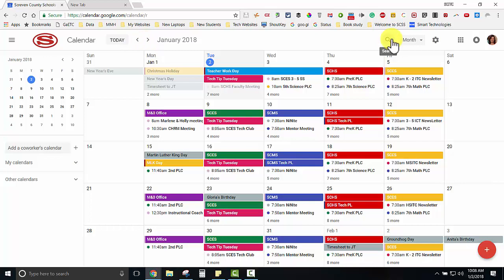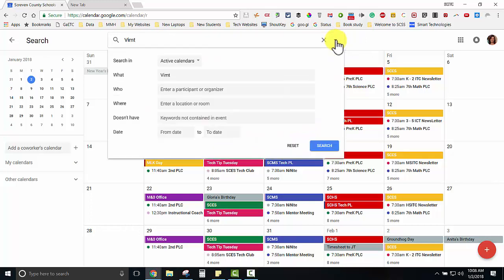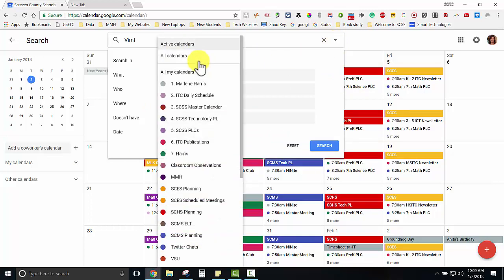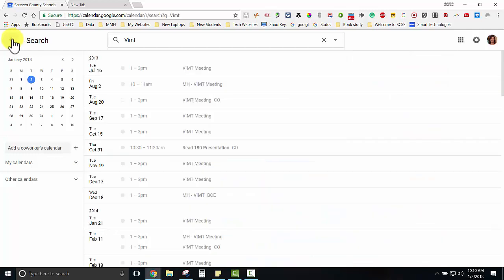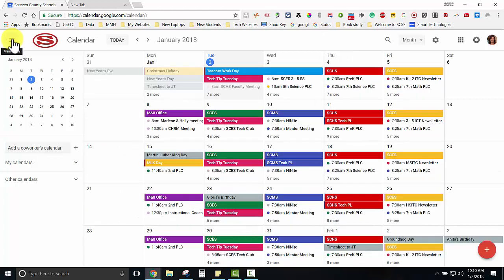To search for an event that's on your calendar, click the search icon. Type in any event that you may be searching for, or if you would like to filter that search a little more, you can use the drop-down menu that's on the right side of the search window. Use the drop-down arrow to search a particular calendar. You can also search by what, who, where, keywords, and particular dates. After you've set your filters, click Search. Click the arrow to the left of Search to return to your calendar view.